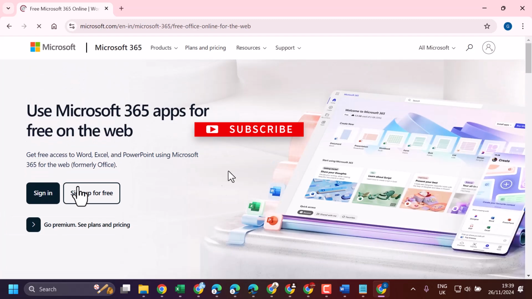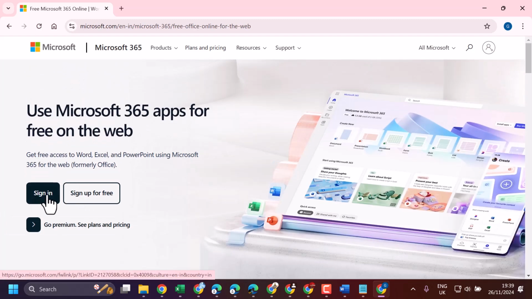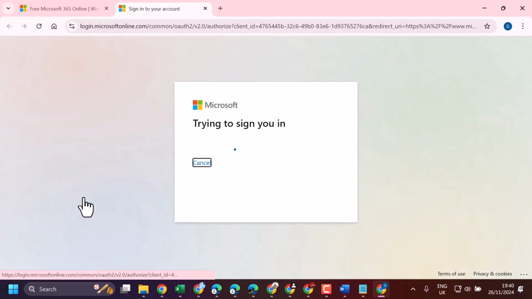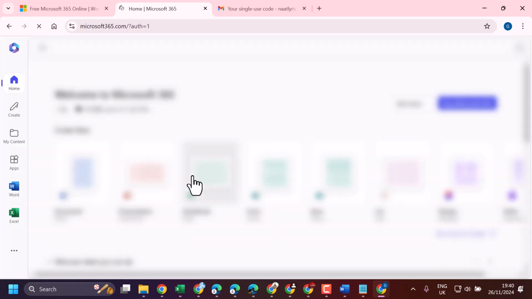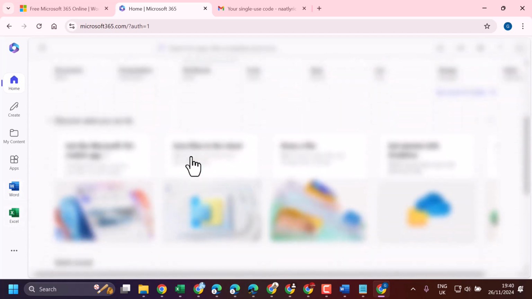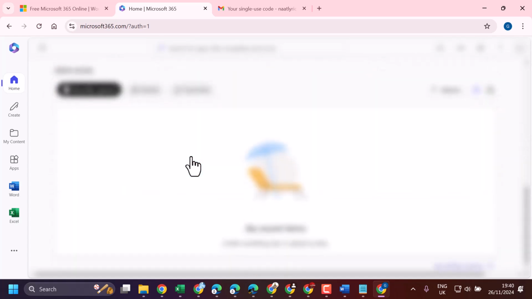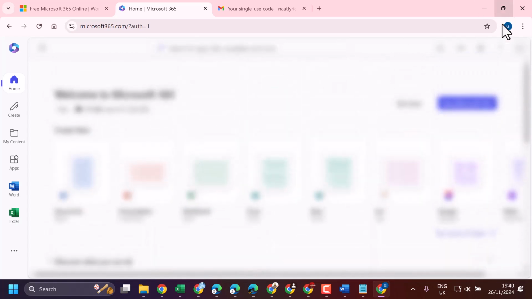Firstly, sign up for free. If you already have a Microsoft account, click on sign in. Now here you will see these Office programs like Word, Excel. You can access them anywhere in the world. Just log in to your account in Google Chrome.